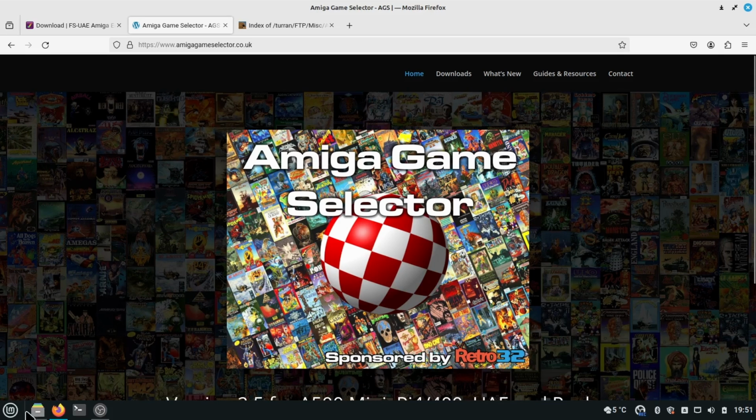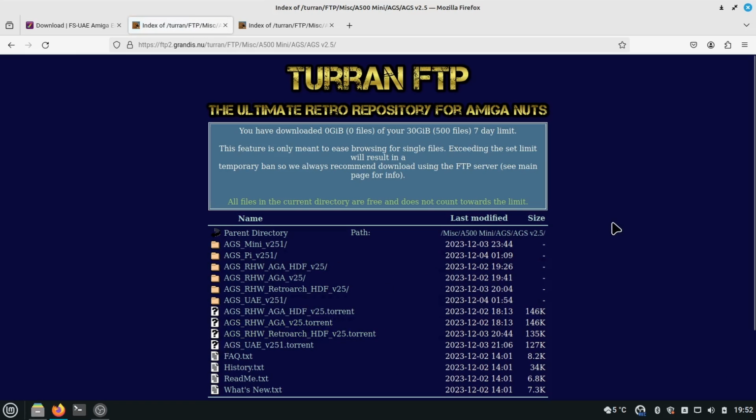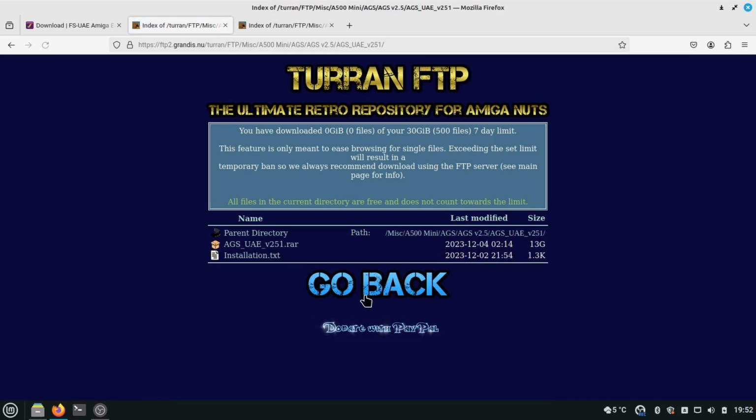So what have I done so far? What we can do is go to downloads, and I recommend going to the HTTP link, and then you download the AGS UAE torrent, or you can go to the folder and start downloading the RAR file there.